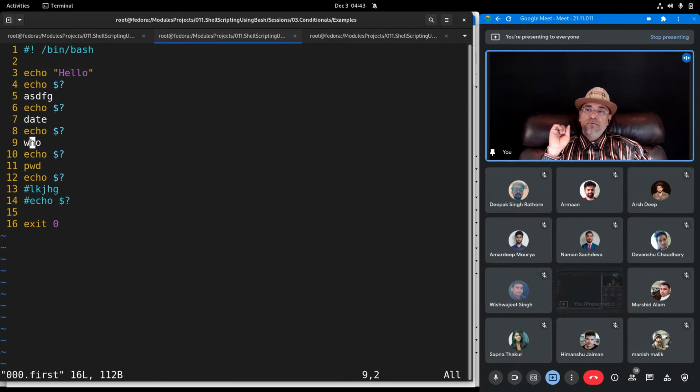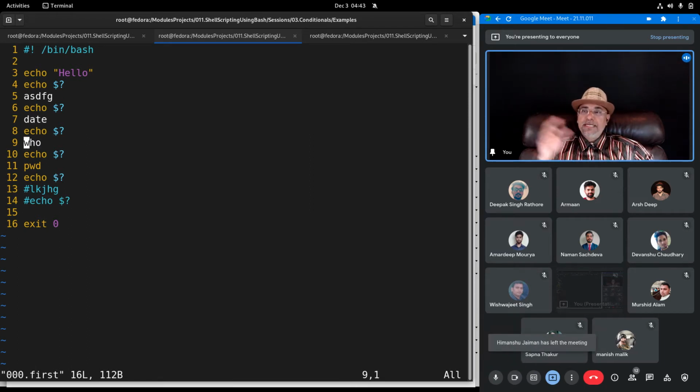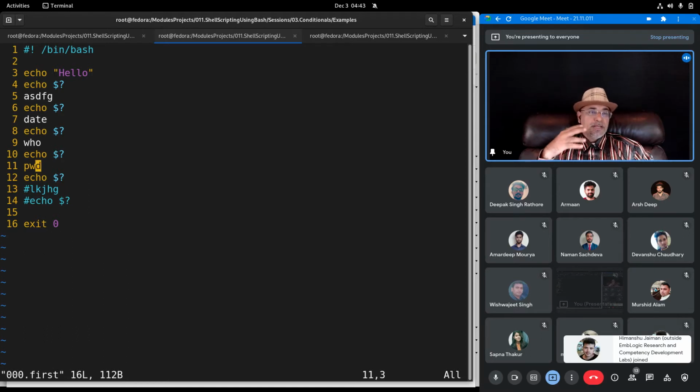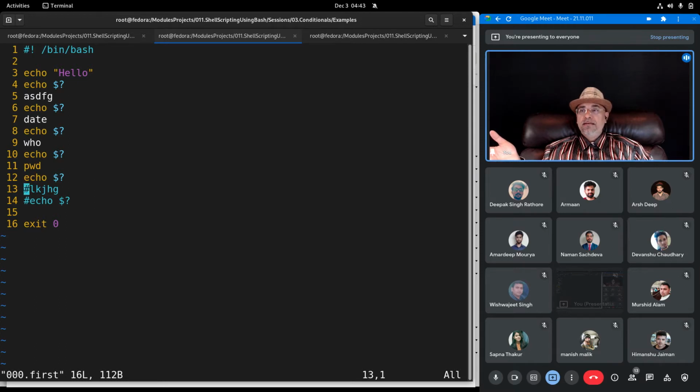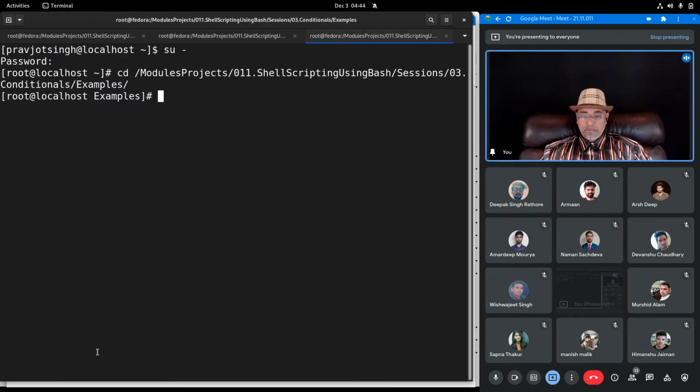Then we'll give a who command. The output of who will again come to the screen, and its exit code will go to echo $question mark. I'll give the pwd command. The output, the present working directory, will come to the screen, and its exit code will go to echo $question mark. Again, lkjhg, you don't have this command, so error will come saying command not found, and then the exit code will be printed. Finally, we have exit 0, which is the exit of the whole shell script. I will execute this script in front of you.